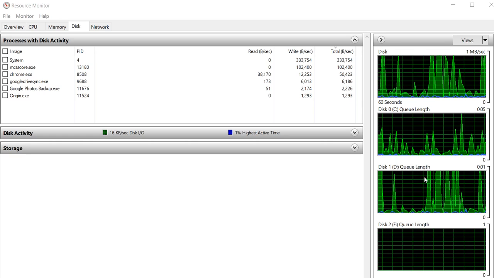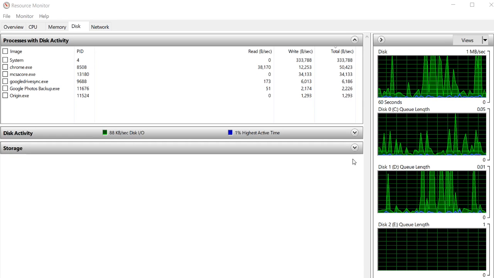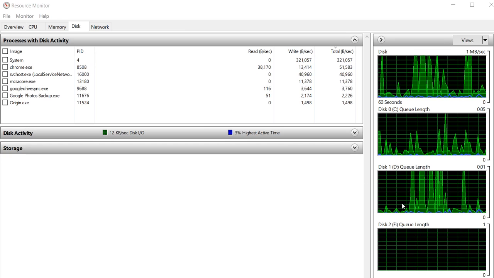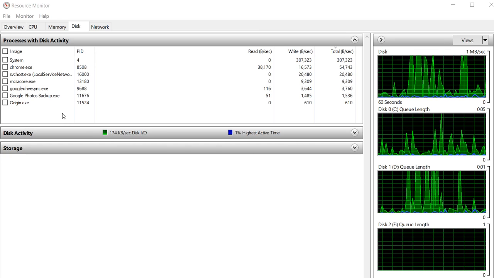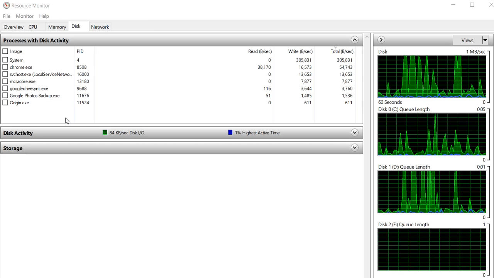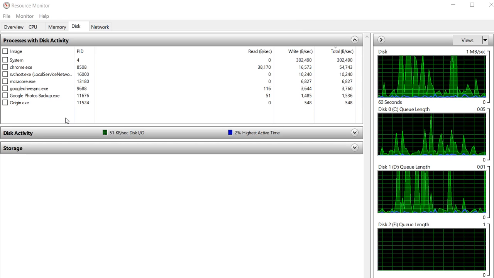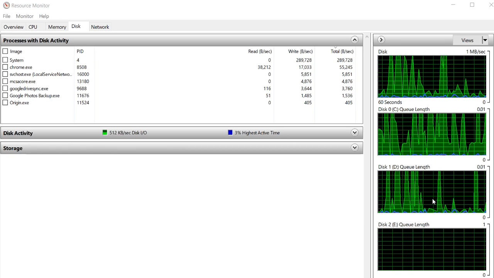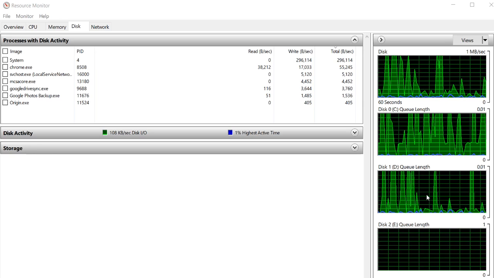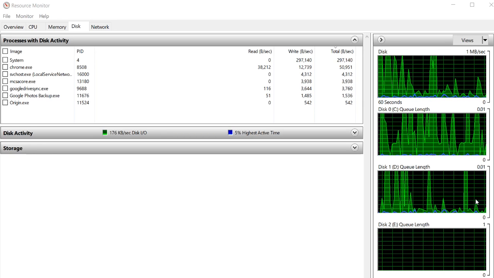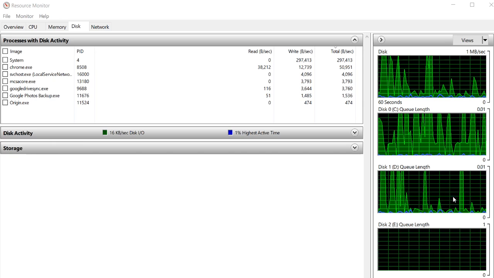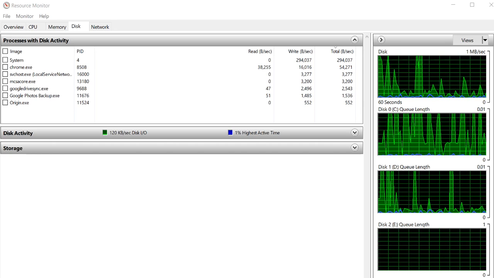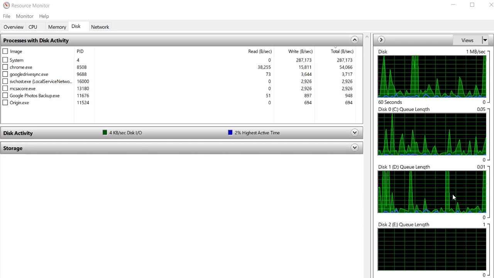You see activity here on both disks, but the only reason you see activity on disk D is the movie recording program which I'm using, that's Bandicam. Unfortunately, I was not able to move it very quickly to the SSD. So the only thing you see here is from Bandicam. Otherwise, it would be like nothing all the time.